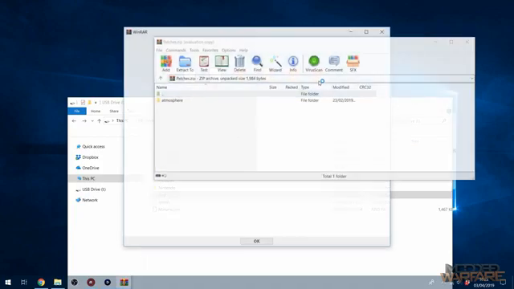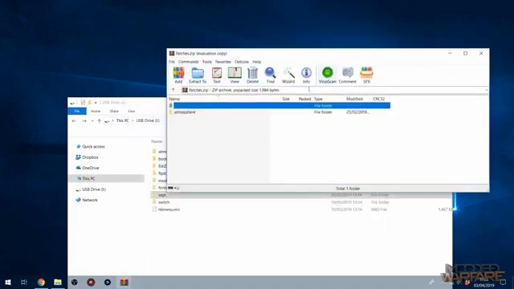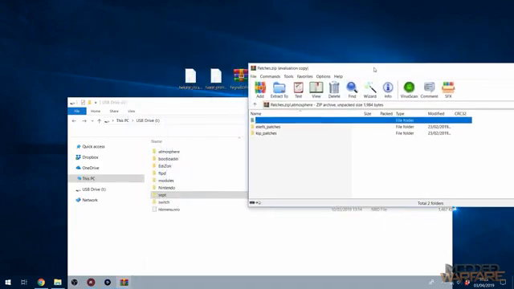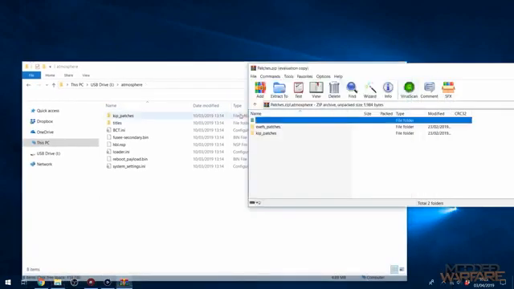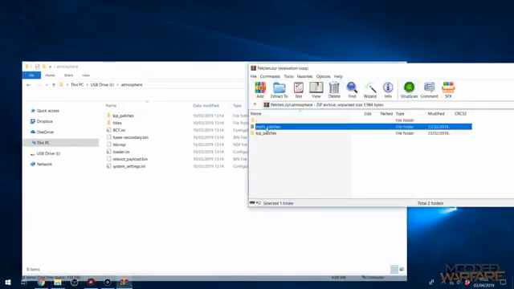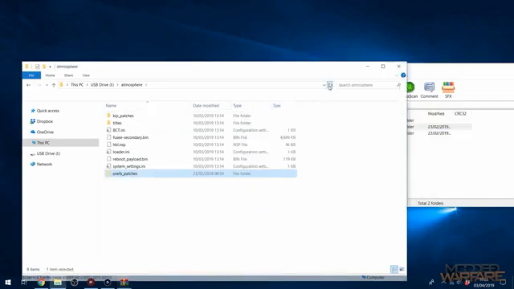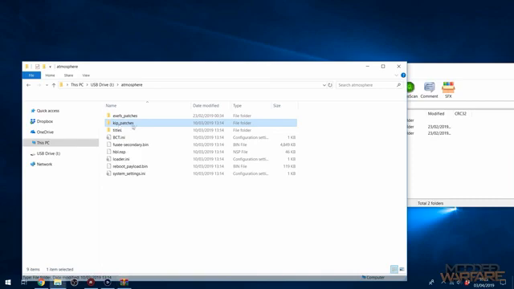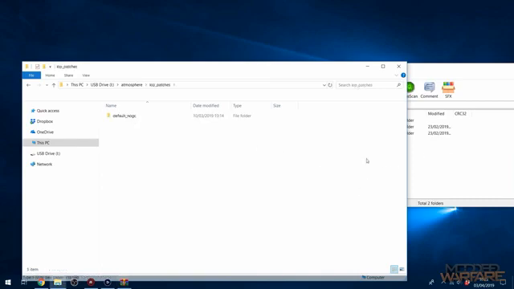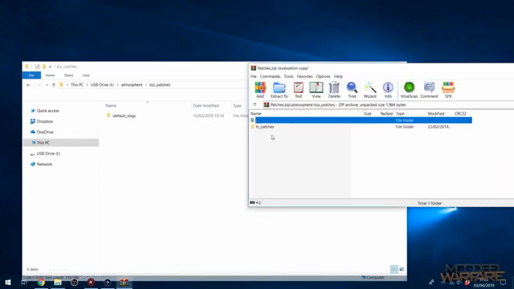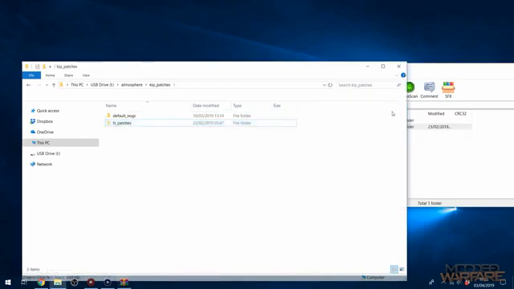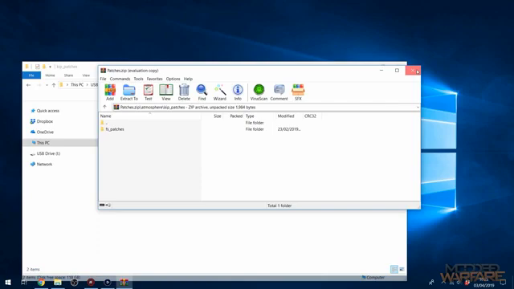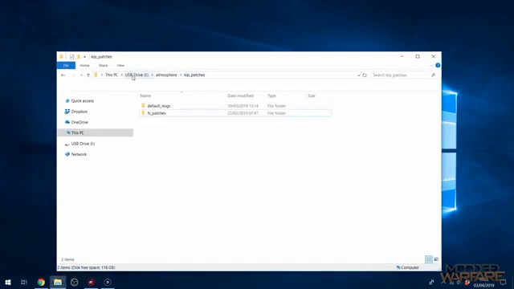So we'll open the patches.zip file and we'll go into Atmosphere and then go into the Atmosphere folder on your SD card. Grab exefs patches and copy that whole folder into the Atmosphere folder. And then go into the kip patches folder on the SD card and then go into the kip patches folder in the zip file and copy this fs patches folder into the kip patches on the SD card. So there we go, that's the SIG patches installed as well.